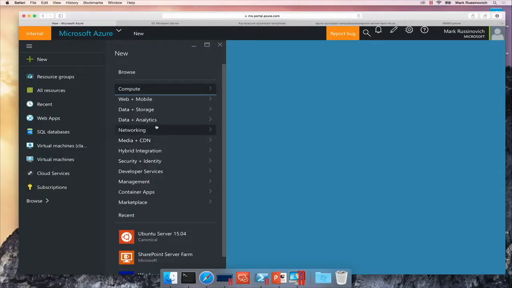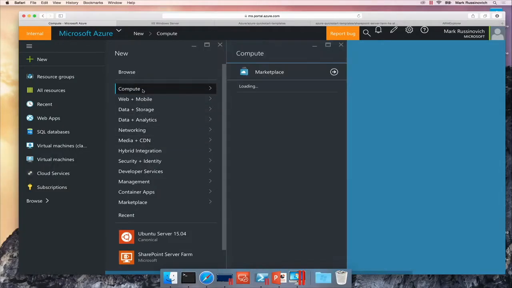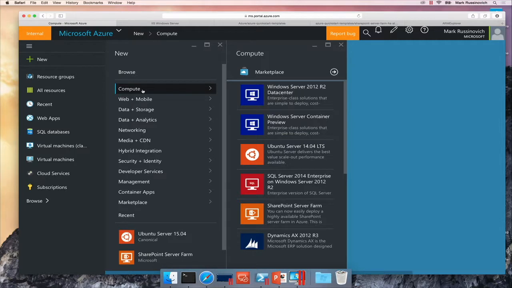You can see I've got a dashboard. If you're not familiar with the Preview portal, we've got a new button here, which is the key to creating any new type of resource in Azure. When we click on New, you can see that we've categorized the various resources. And I'm going to be focusing again on Infrastructure as a Service, which means compute.